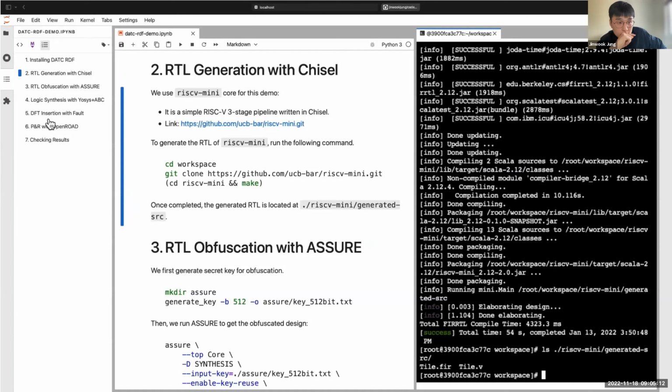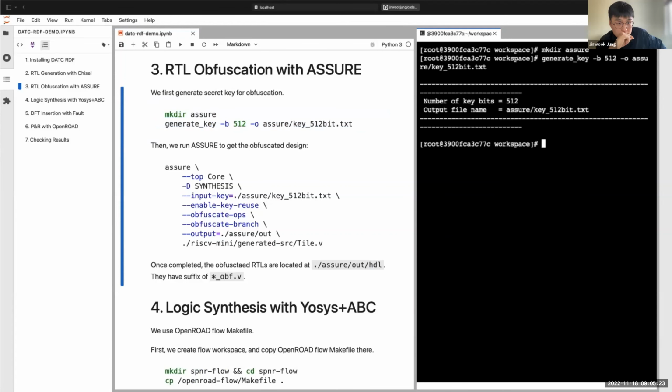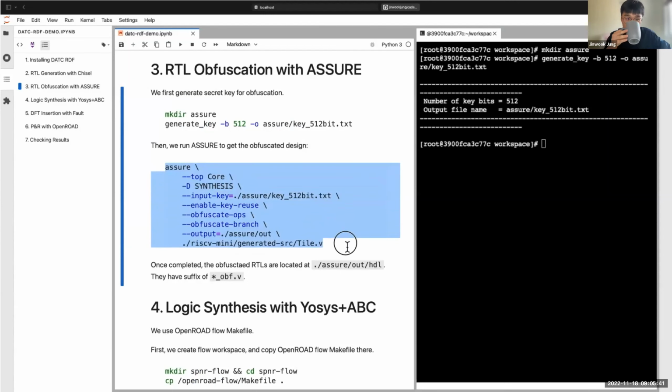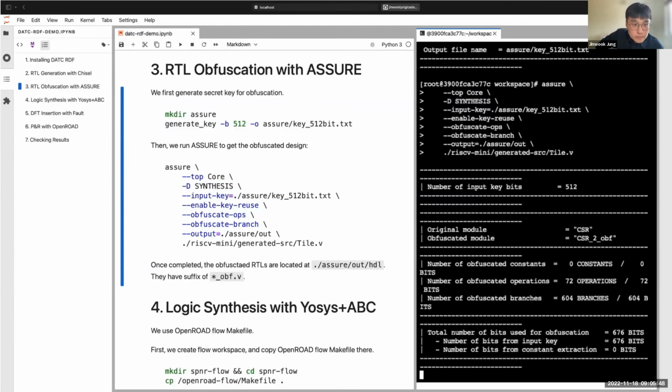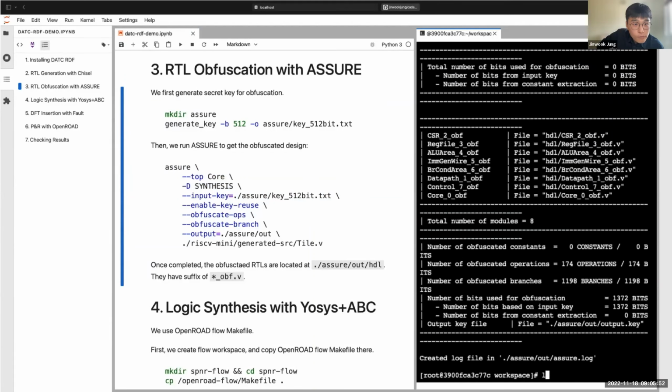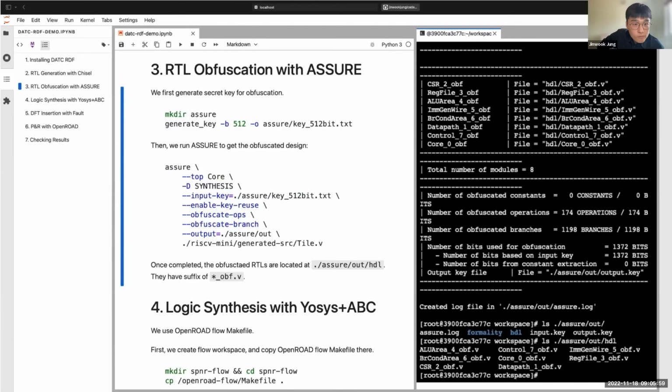So now let's move on to the RTL obfuscation using the Assure tool. For obfuscation, we first need to generate the secret key. So I will use this command in the terminal. Then you can see that a secret key file is generated for use. So then we run the Assure tool to get the obfuscated design. So here's the command. We give the secret input key to the Assure tool and also the RTL file, which was generated by Chisel. So we run this Assure command in the terminal. So once completed, we can check the Assure output files, which are here. And the obfuscated design Verilog files are located here. And we will use this Verilog file for logic synthesis.